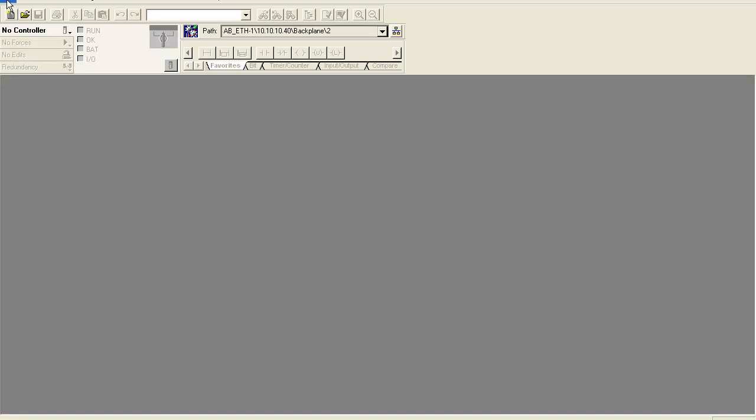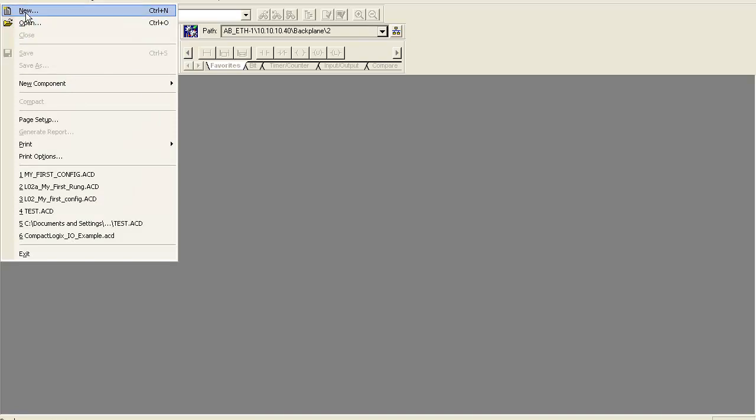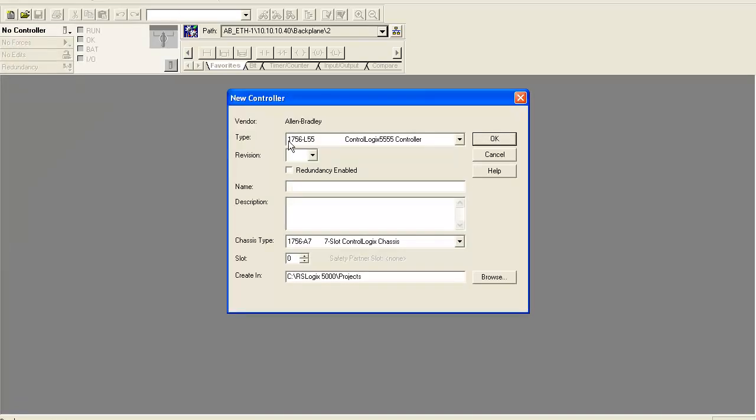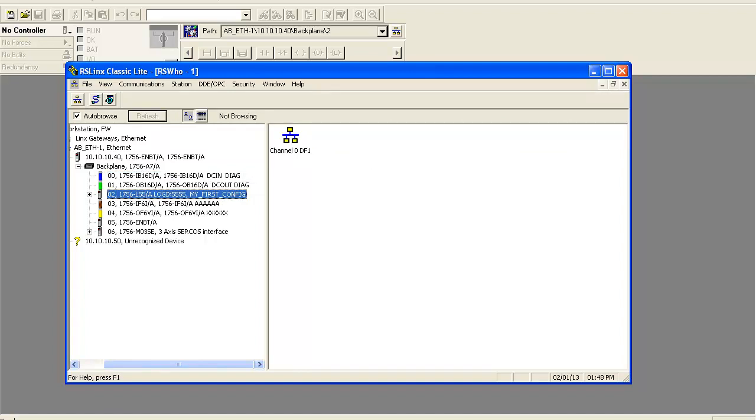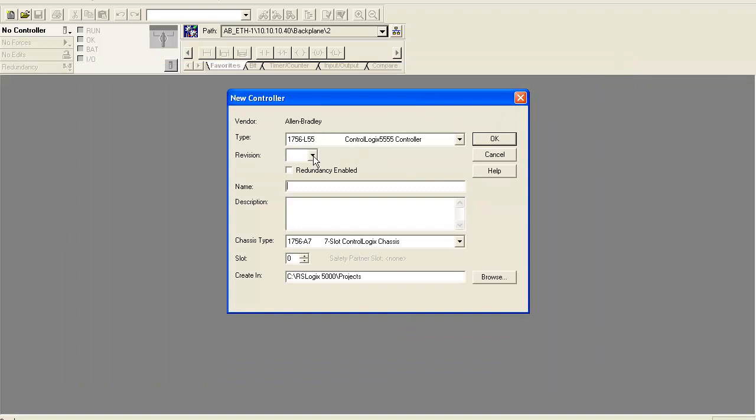Okay, first thing we do is go to File and hit New. We have to select the processor that we're going to be using for our controller. Ours is a 1756-L55, and if you're not sure of that, you go back to RSLinx and look at your processor, 1756-L55, right there. So we're okay with that.